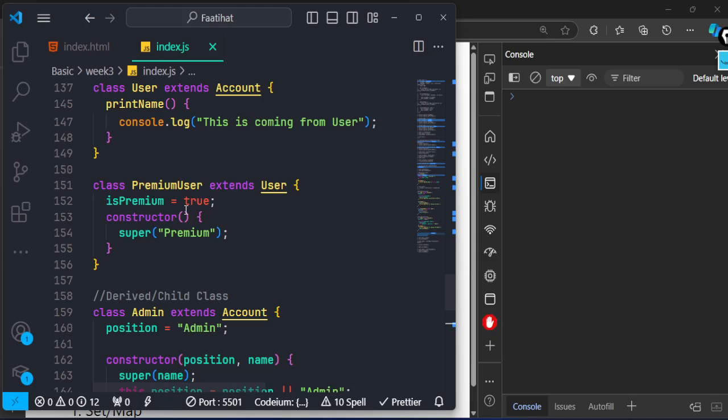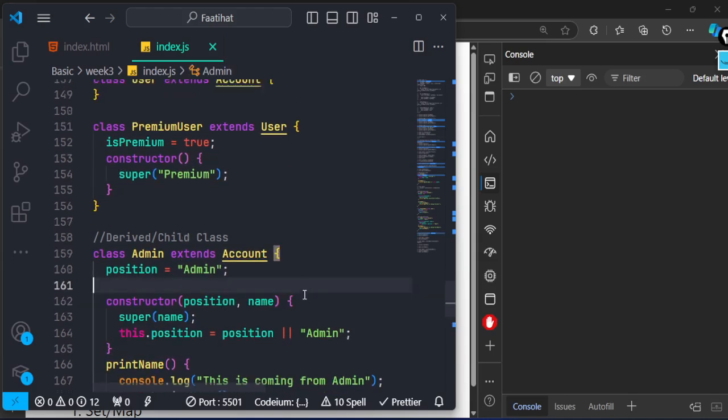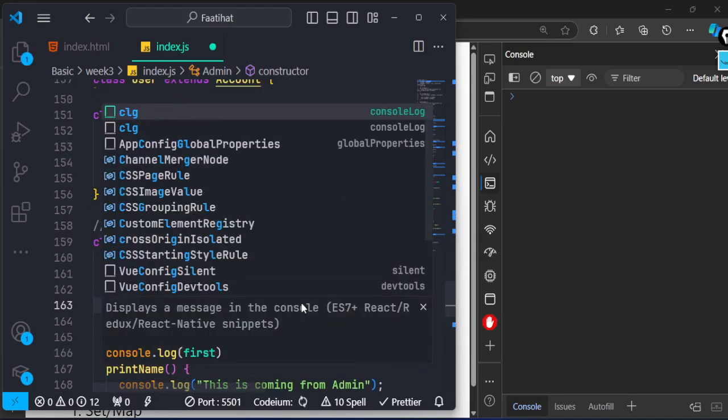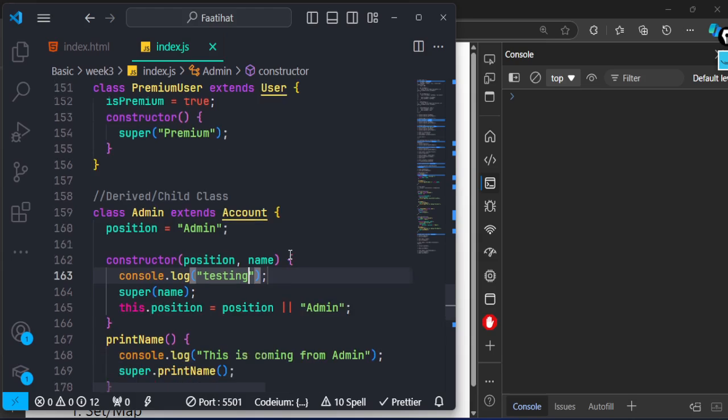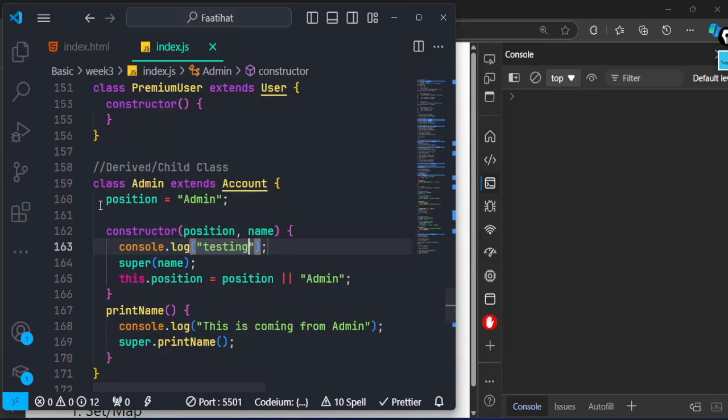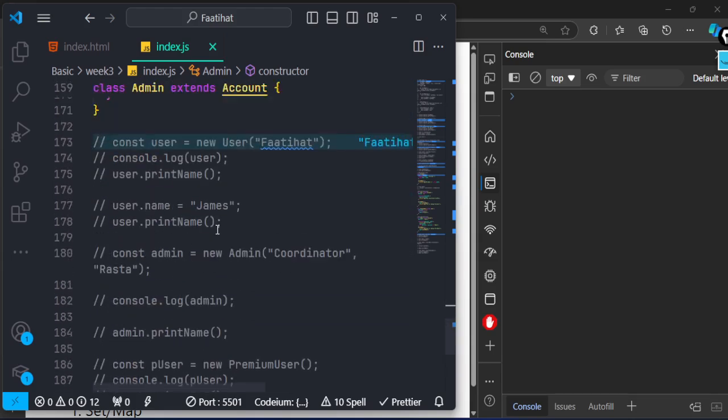Nothing will show on the screen again. Even if you go to the constructor here and you just print out something, for example console log testing, nothing will show because they are not going to be there until you start creating the object from them. So the only time JavaScript is going to allocate them is when you've started creating an object from your class.